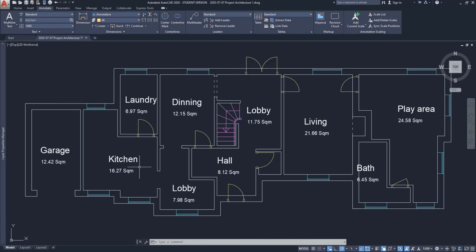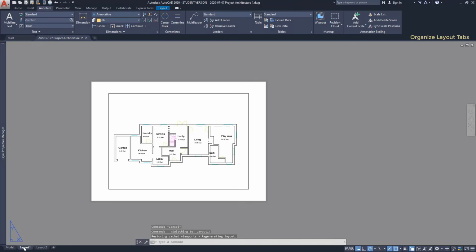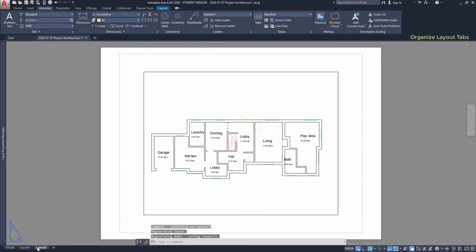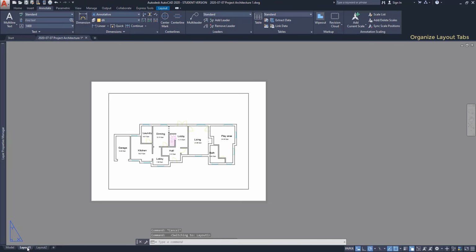How to organize the layout tabs. Now let's learn how to prepare the layout pages to print our projects. By default, 2 layout tabs are included in our file, and by default, they comprise everything that we have in the workspace. Then, it's important to understand what's the size of this paper.